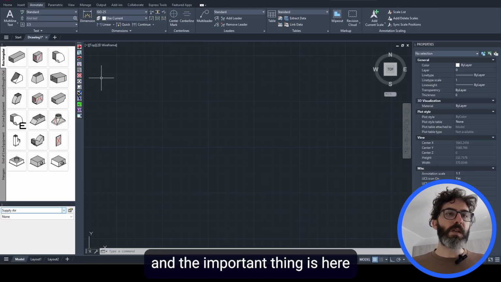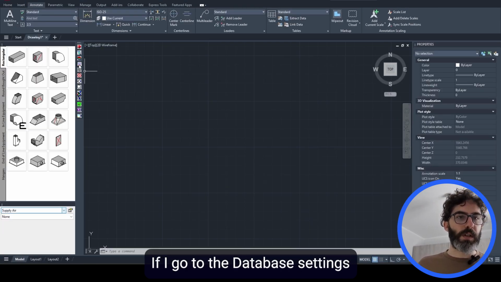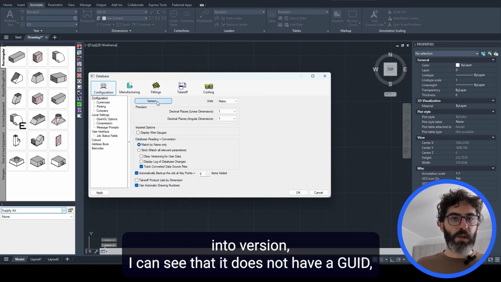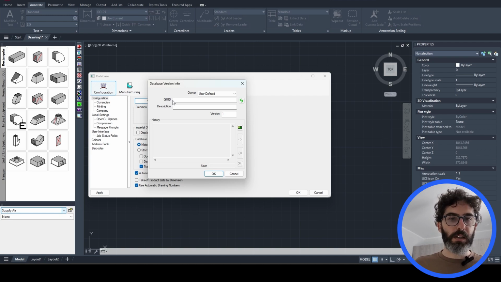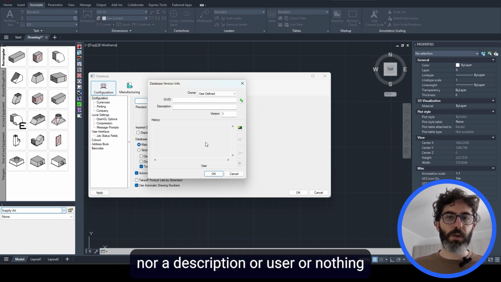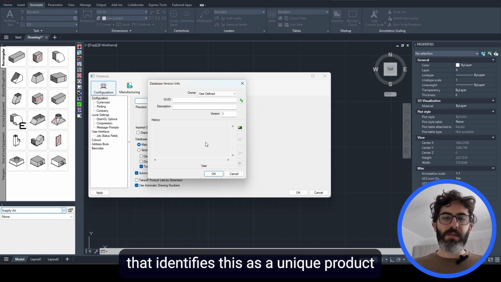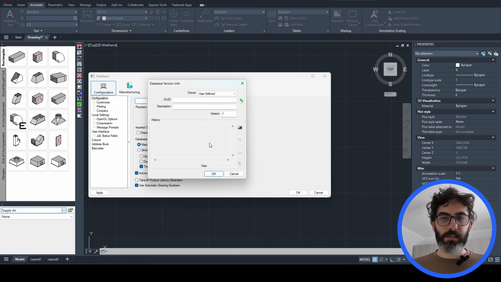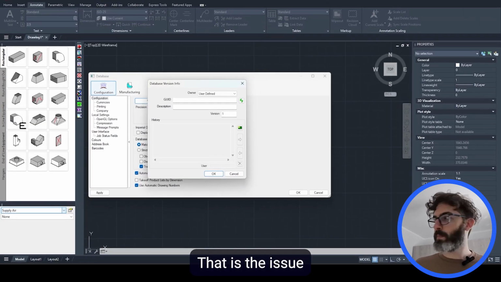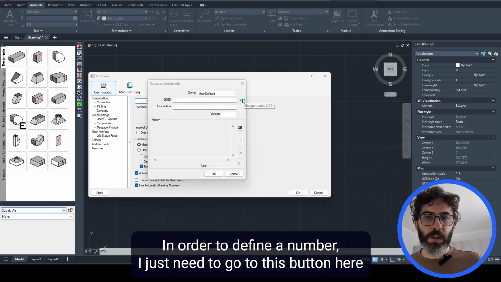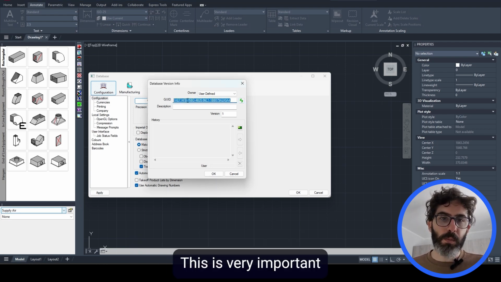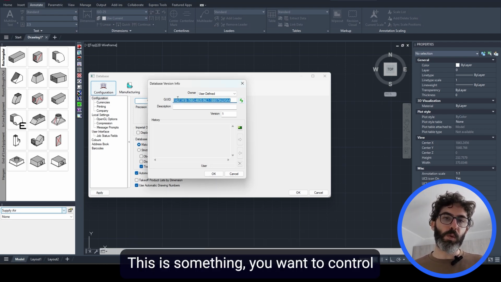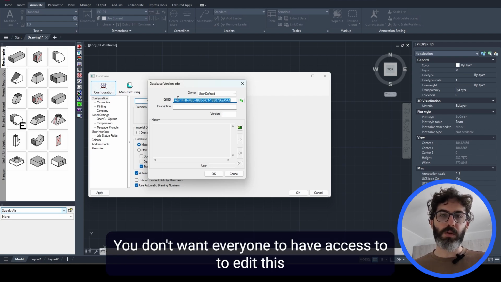And the important thing is here, if I go to the database settings, into version, I can see that it does not have a GeoID, nor a description or user or nothing that identifies this as a unique product. And that is the issue. In order to define a number, I just need to go to this button here and assign one number. This is very important. This is something you want to control. You don't want everyone to have access to edit this.